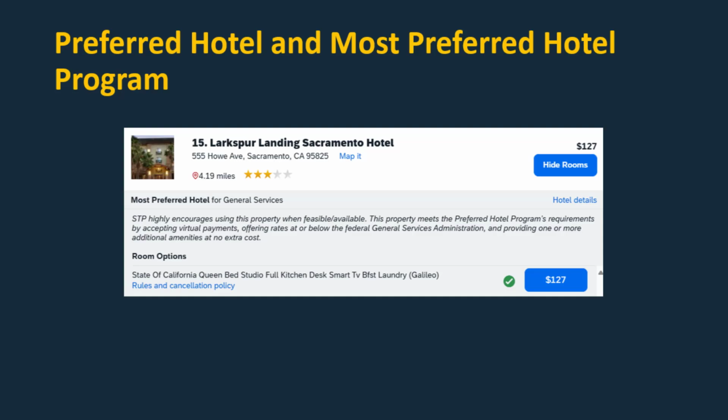The next section will be about the preferred hotel program that we recently rolled out at the beginning of 2025. We recommend that all of our travelers book at these hotel properties because they are in a contractual relationship with us where they will accept the virtual payment. Your traveler shouldn't run into any issues if they book at these properties. If they book at other hotel properties that are not preferred or most preferred, there is a chance the hotel may have their own policy, or may not accept this form of payment, or may require an additional form.